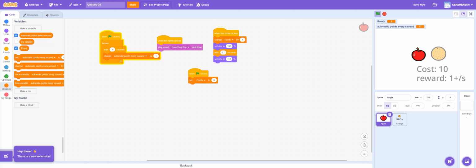So to do that, you go ahead in the same code and change this to points, because you don't want your automatic points every second variable to change. So you need to go to points and it shall be working. So let's try. Stop the game, open it, click 10 times. And then now we can buy it, and now we will get 1 point every second.